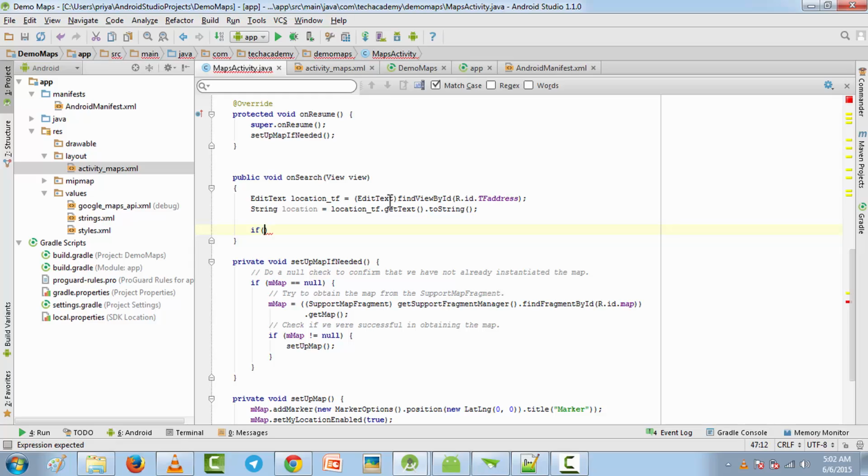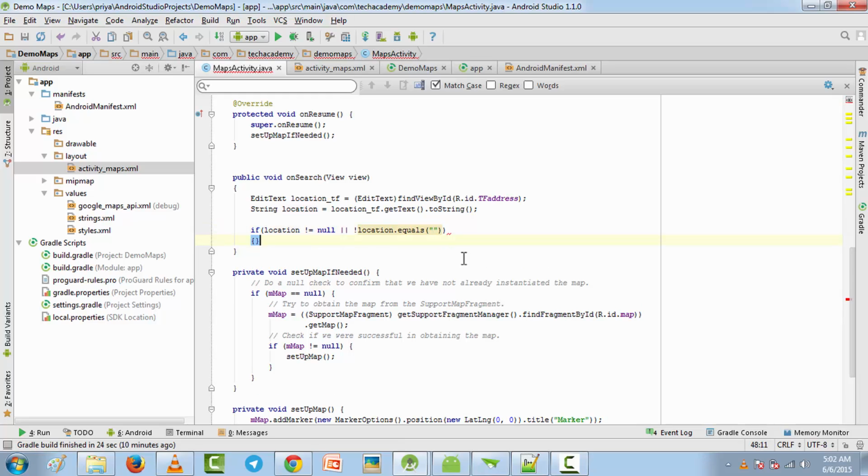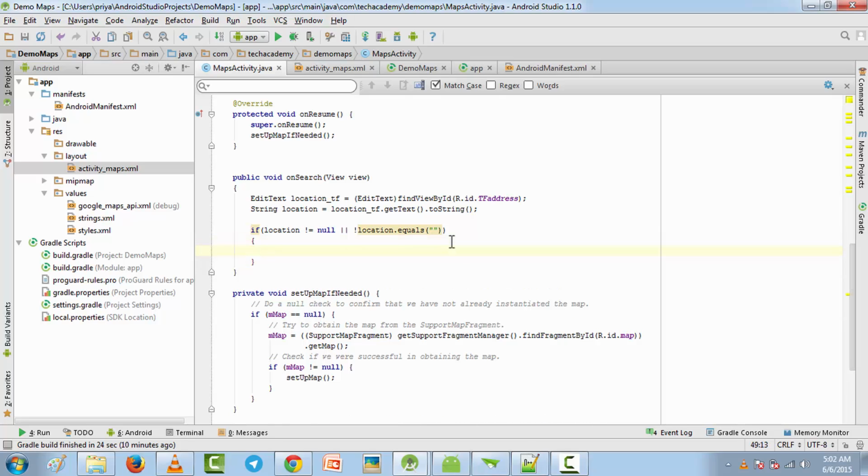If location is not equal to null, or location is not equals, and here add not. So this means that if location is not equal to null or location is not equal to empty string, then we'll proceed. Otherwise it will give an error.